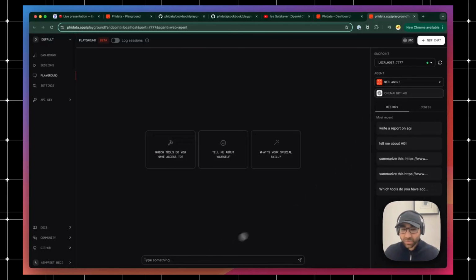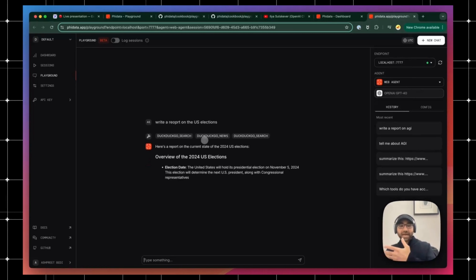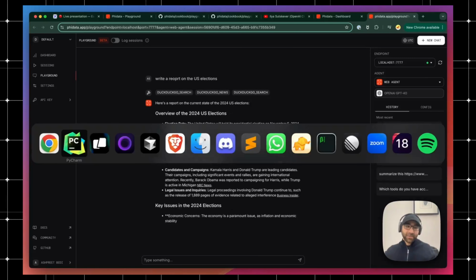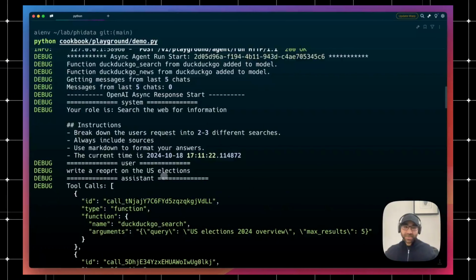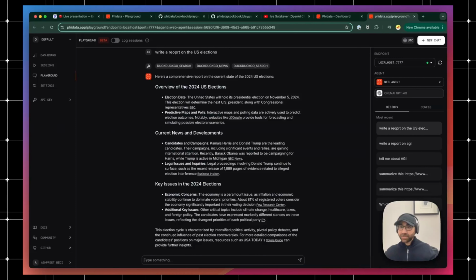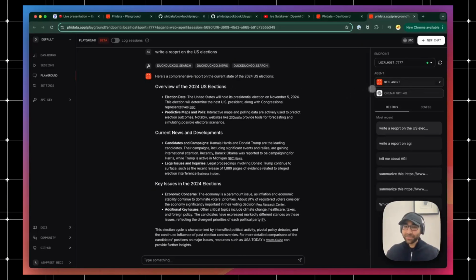So let me first test out the web search one. I'll say, write a report on the US elections. Now, the best part is that with these agents, we've already given them the current date, a couple of tools, and how to give the results, and it's going to give me a nice little report with everything running locally. None of this information is being sent anywhere. From what I know, this is one of the first agent UIs. I've really wanted this, so the Phidata team built this UI out, and it looks absolutely beautiful.